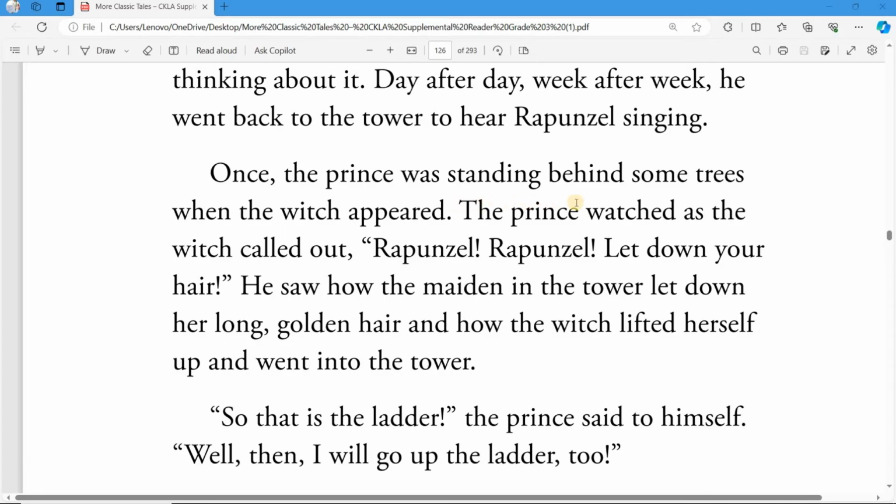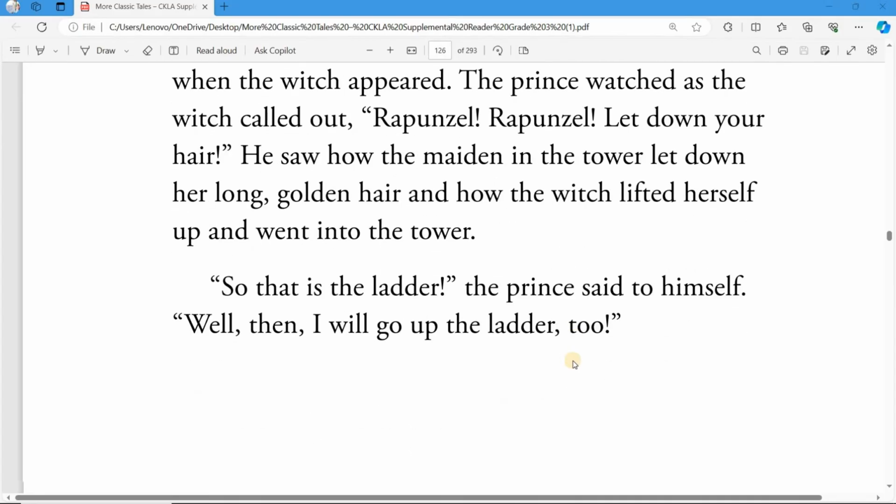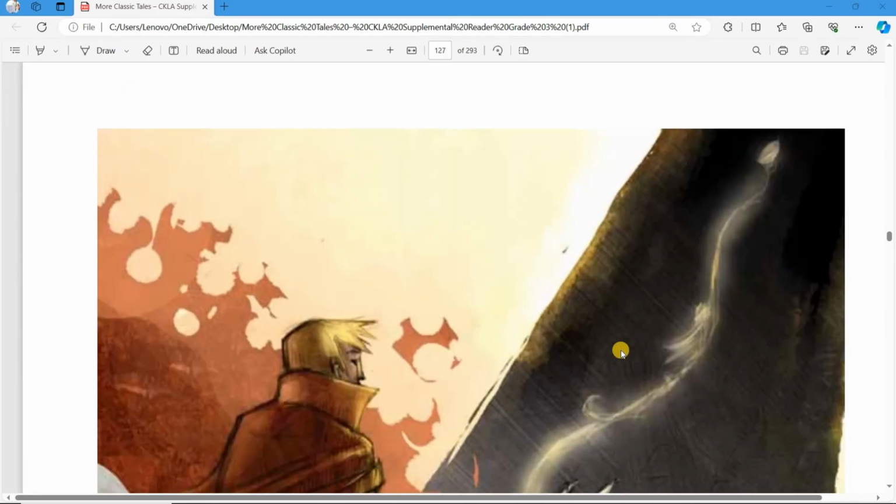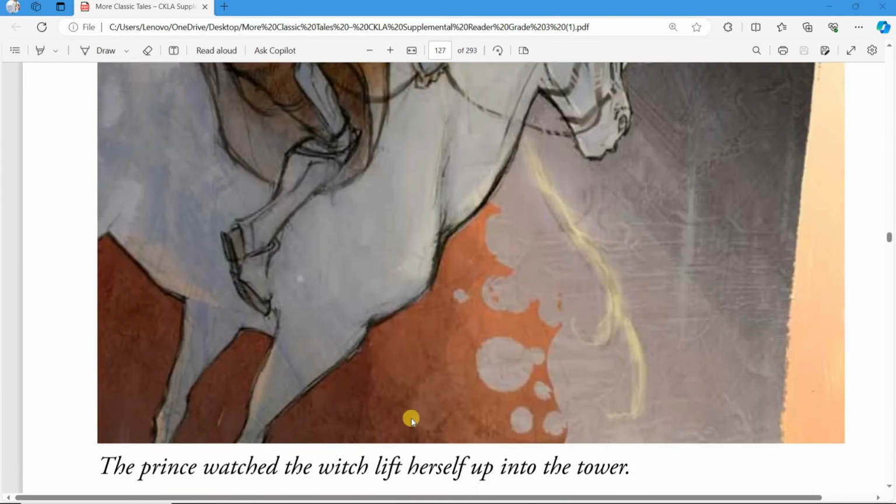Once the prince was standing behind some trees when the witch appeared. The prince watched as the witch called out, "Rapunzel, Rapunzel, let down your hair." He saw how the maiden in the tower let down her long golden hair, and how the witch lifted herself up and went into the tower. "So there is the ladder," the prince said to himself. "Well, then I will go up the ladder too."